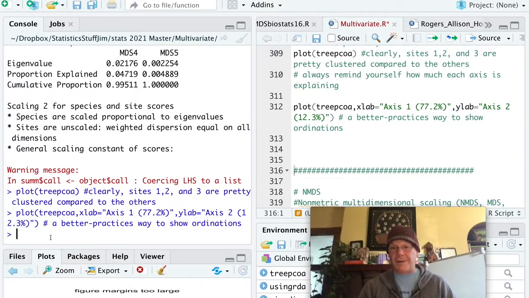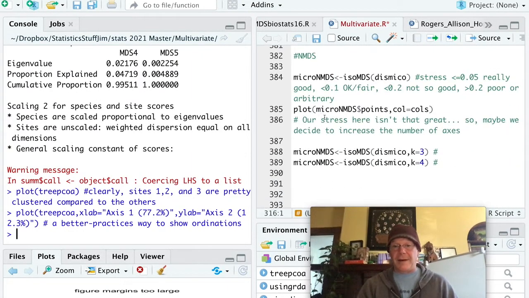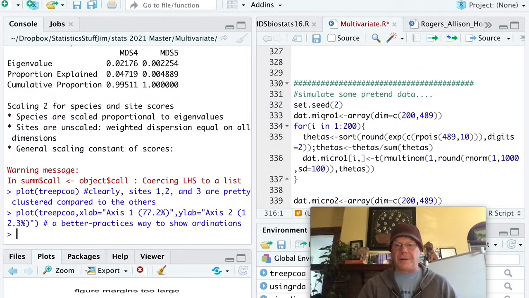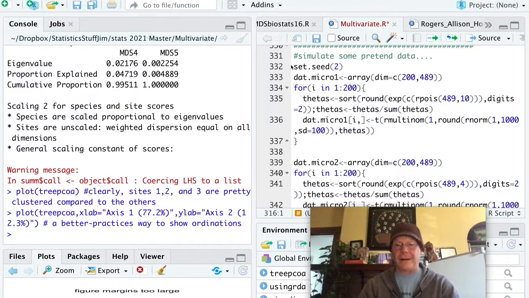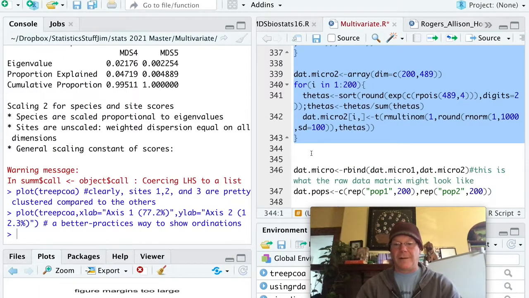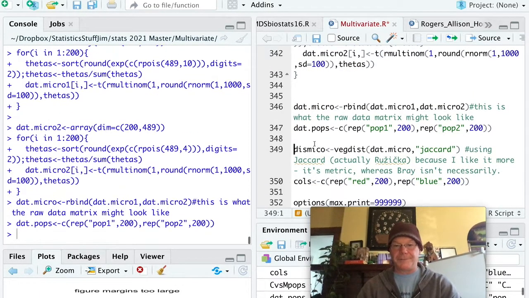But we interpret the rest of it the same way that we would interpret the output from a principal components analysis, except here it's based upon a dissimilarity matrix, and we happen to have used the dissimilarity matrix where it's Bray-Curtis. So to give you an idea of maybe how this would look in a more realistic framework, it's not fully realistic because I'm simulating some pretend data. So I'm going to simulate some data here. And this is going to resemble more of what a real community matrix would look like.